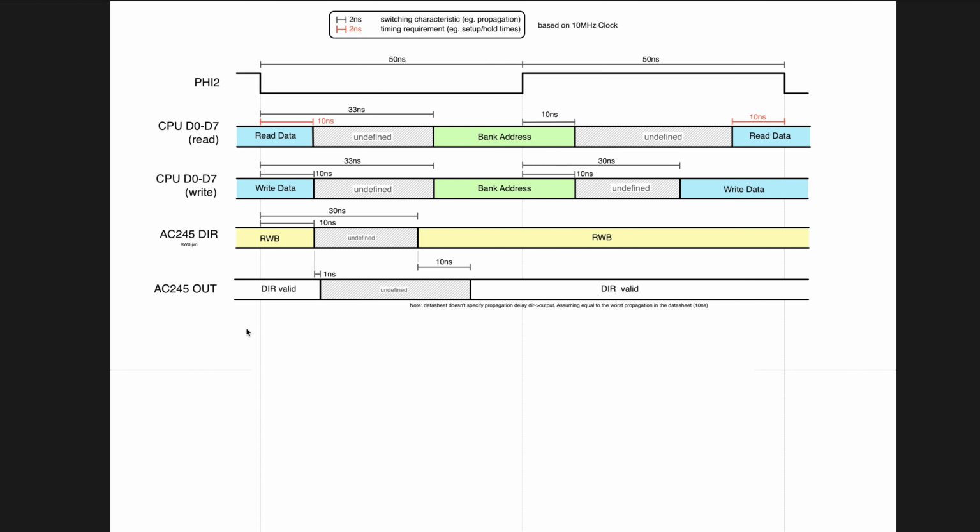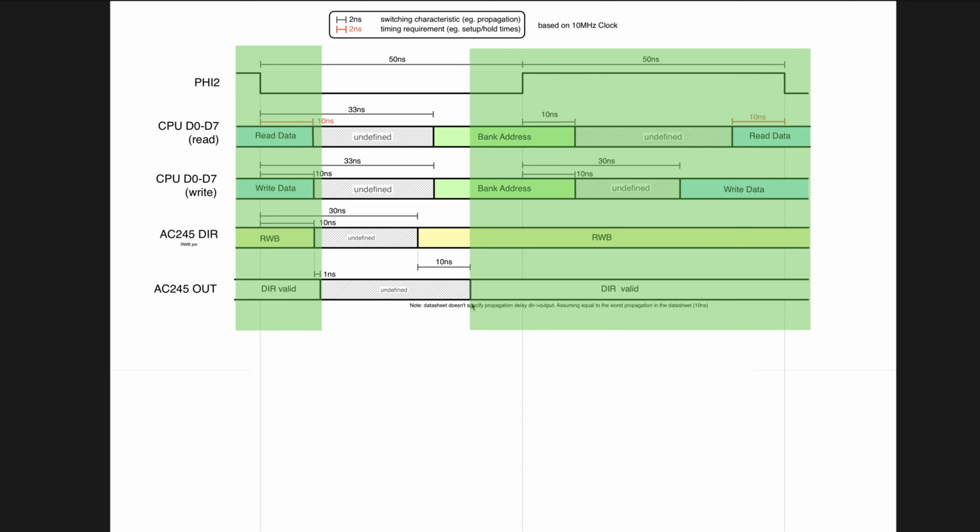This is what it looks like. If we assume that propagation delay from a change in direction to the output being valid, we can see that the output is in the correct direction 11 nanoseconds after the falling edge of the clock. And for the next cycle, it takes 40 nanoseconds for the direction to be valid. So if I overlay on the diagram the times where the direction is valid, you can see that on both a read and a write cycle, the direction of the buffer is going to be correct during the whole write and the whole read. So we're pretty good on timing with the direction pin.